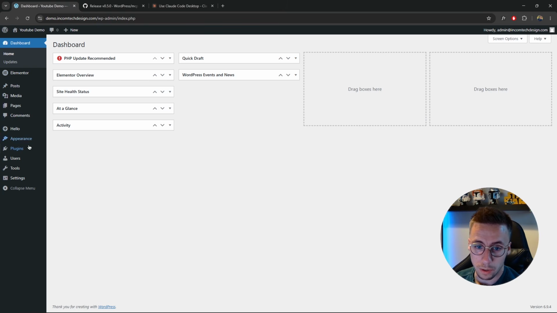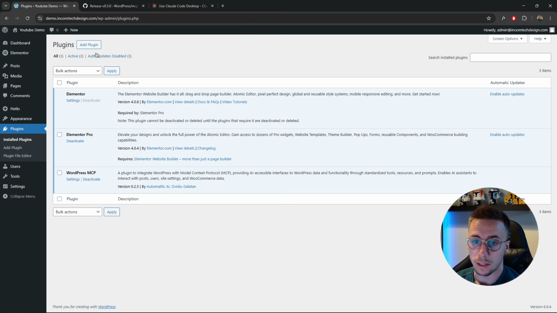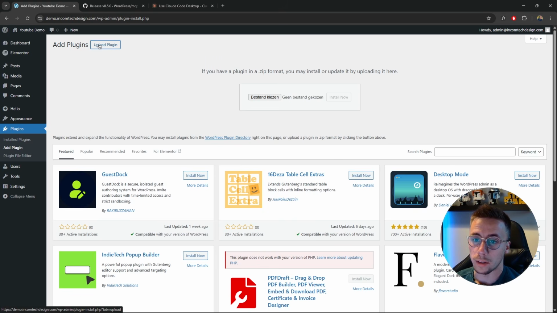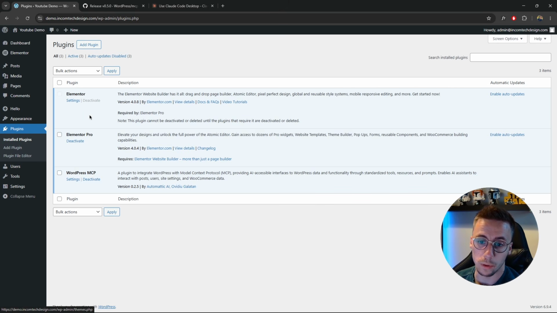So you just go to your plugins on the left side, click on add new plugin, click on upload, and then click on the downloaded zip file, which will result in the WordPress MCP plugin.